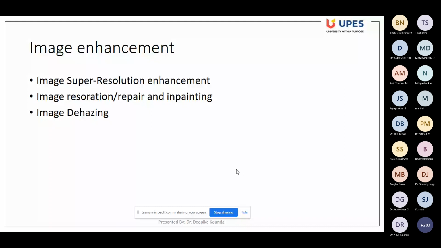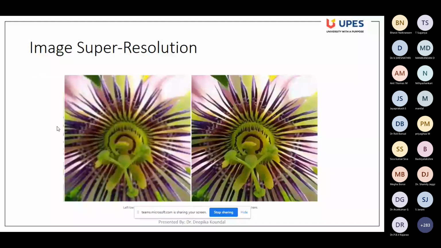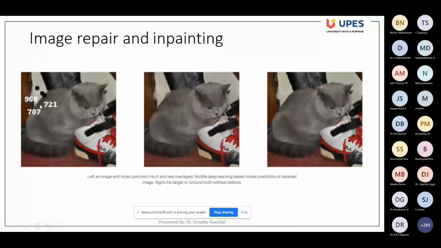We have a number of techniques for image enhancement also in machine learning, like image super resolution, image restoration, repair and inpainting, and image dehazing. Again, a lot of work is going on in image enhancement using super resolution, image restoration, or image dehazing. You can see that we have enhanced the image with the help of a super resolution algorithm. In image repair and inpainting, sometimes we have a folded image or something is missing from an image. Then we have a number of techniques for repairing those images, or for inpainting. You can see this in this image also.